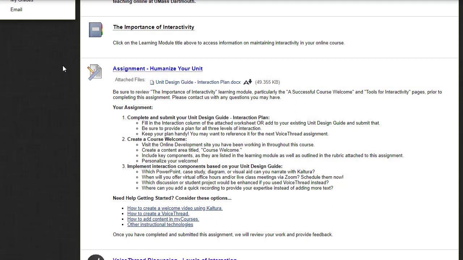The first one is humanizing your unit, and to begin, you'll work on that final column of the unit design guide that we started in the design section of the course, where you'll take inventory of the different levels of interaction happening in your course, and then you'll go execute that in your site by building a course welcome and using some of the tools we'll talk about this week to add those humanizing elements and those interactive elements throughout the unit.